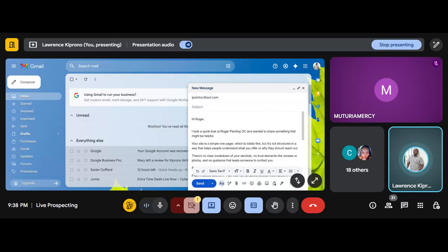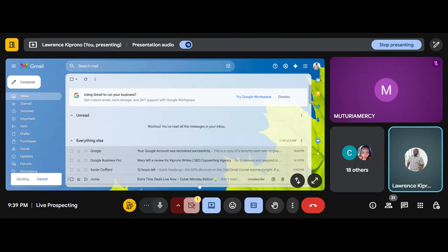Okay, that's not bad. So for the headline, I'm just thinking, I can tell him Roger Painting OC is ready for the big markets. Are you? So that's it. No second thinking. I'm sending that as is.